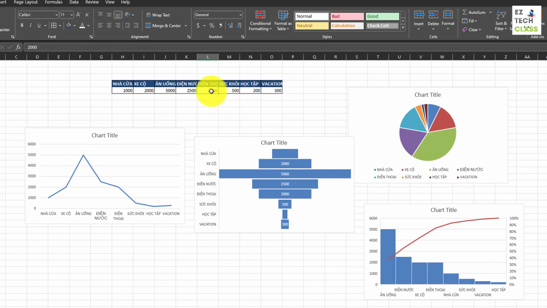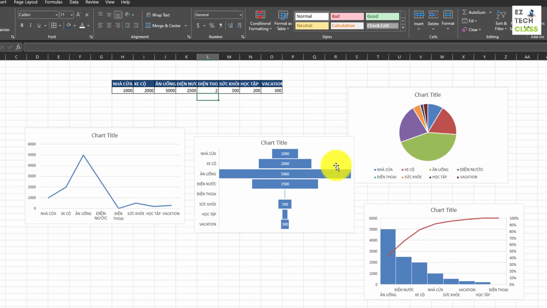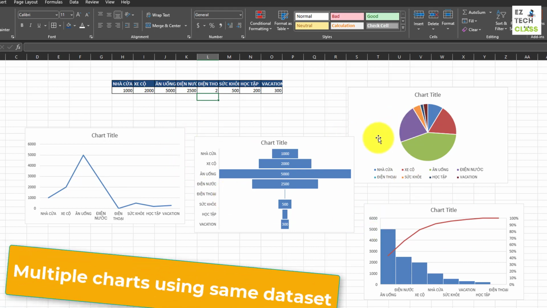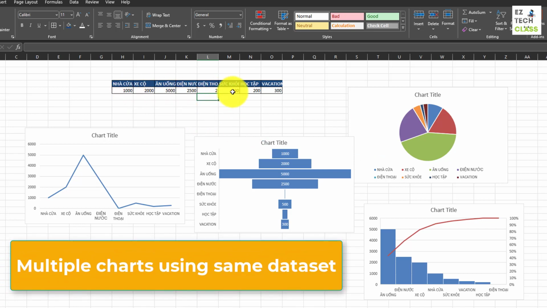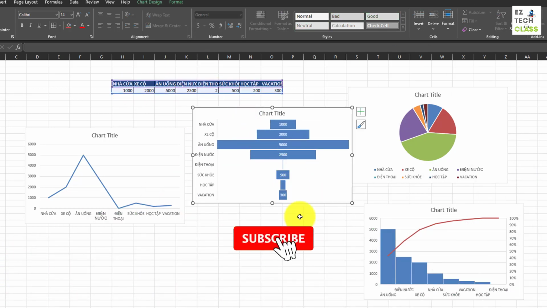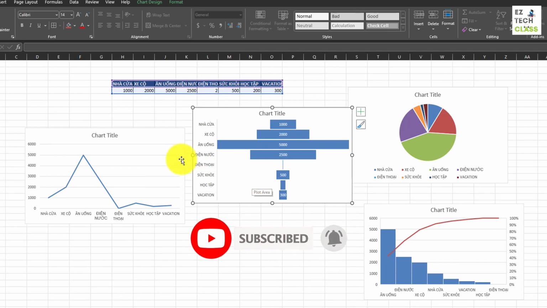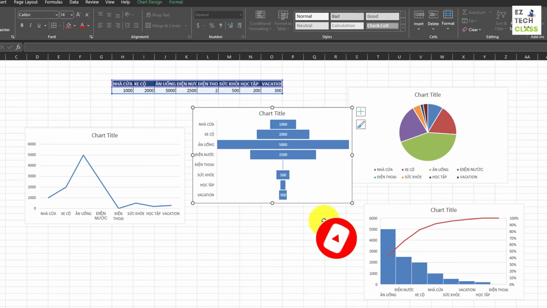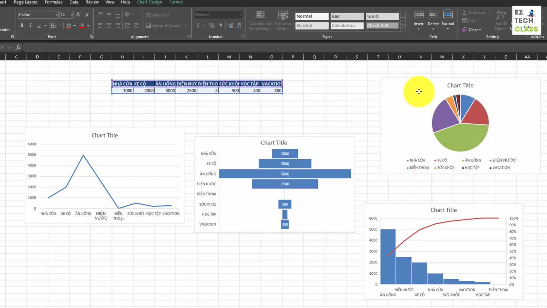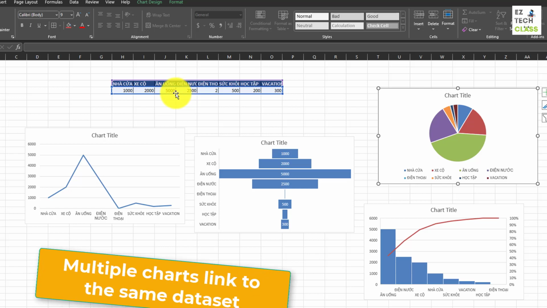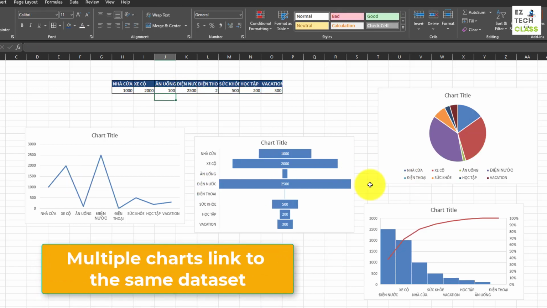If I go down to maybe 2, you can see that the data has been updated on all charts as well. So that is how you can create multiple charts in Excel using the same dataset. You just need to move the charts around the first time, and then after that you can see the new charts showing up. The way it works is Excel places the new chart overlaid on the previous chart, so it seems like you only have one chart at a time, but by moving it around you actually can create multiple charts. For example, I have at least four different charts right here, all linked to the same dataset, as you can see on the screen.